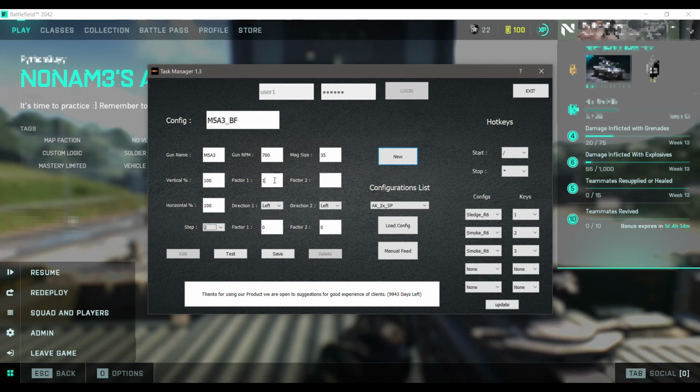We will put zeros for horizontal factors since we are only focusing on vertical recoil at first. Click on the test button to see the effect of your vertical factors, and after checking their effect we will decide whether they should be increased or decreased. Remember, if you are unable to find the right numbers for your factors in 2 to 3 tries in some case, then try increasing the step size gradually. It will make the process easier.